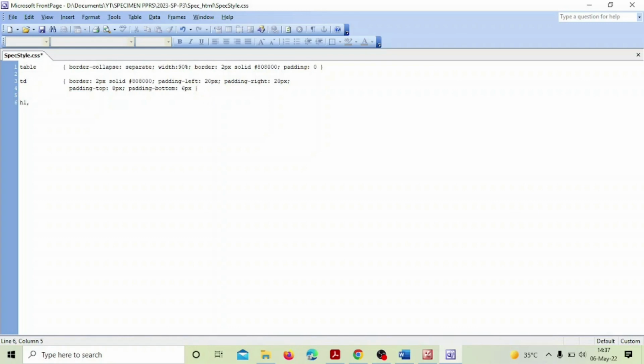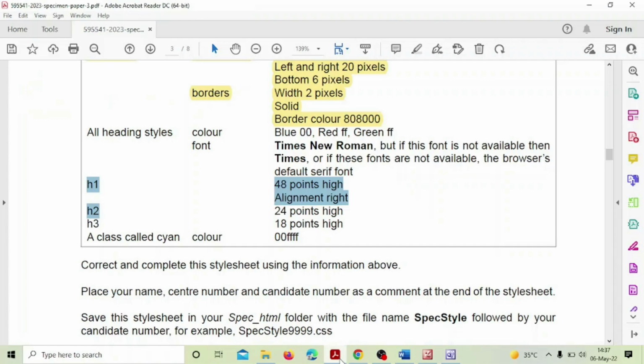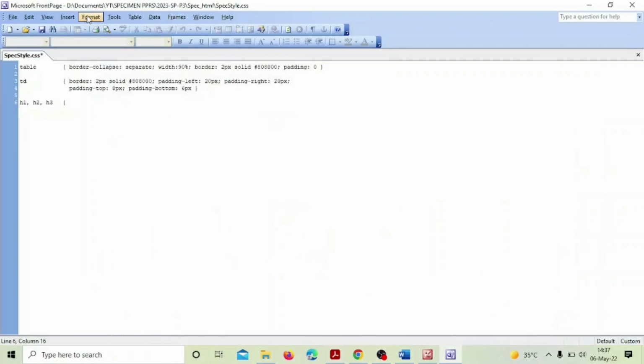H1, H2, H3, these three, right? Okay, now first the color. What do we call the color? Just color it is. Okay, like this we can set. You should know how to set it even through code. Till now we selected.